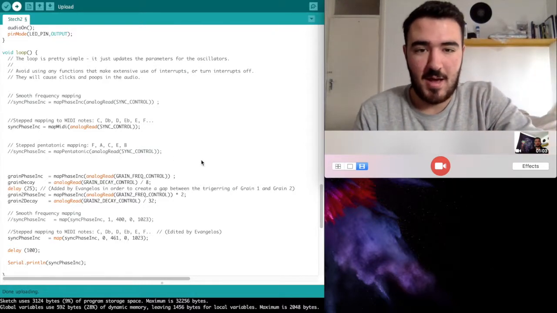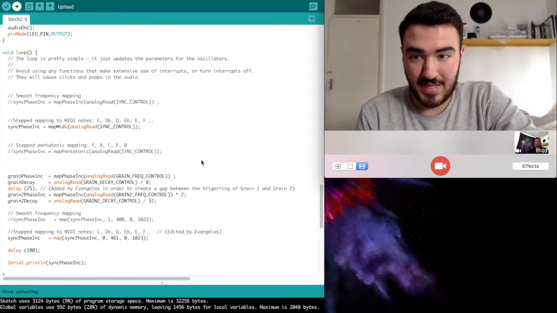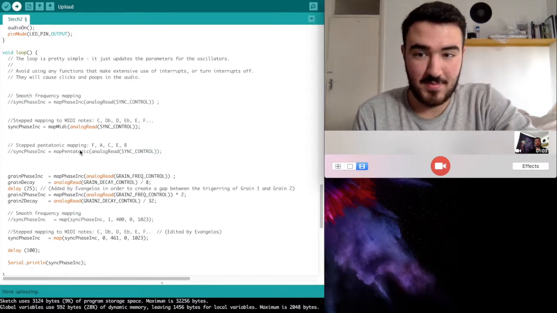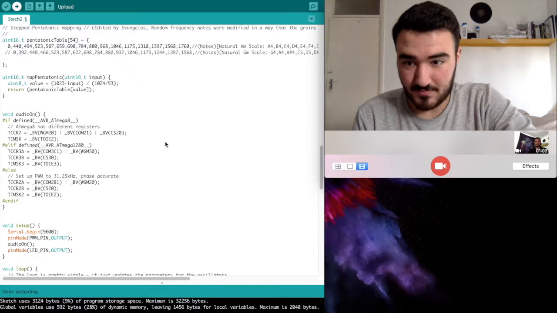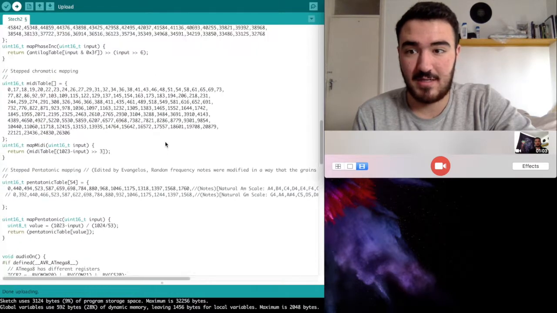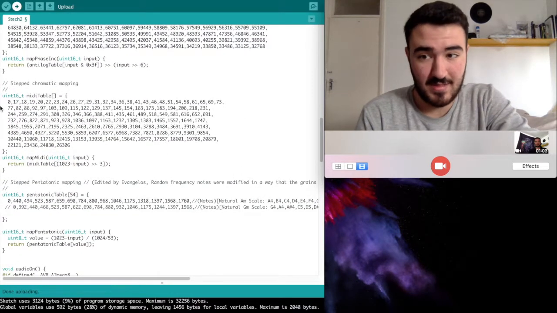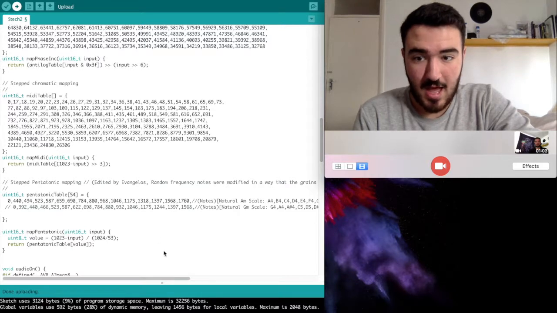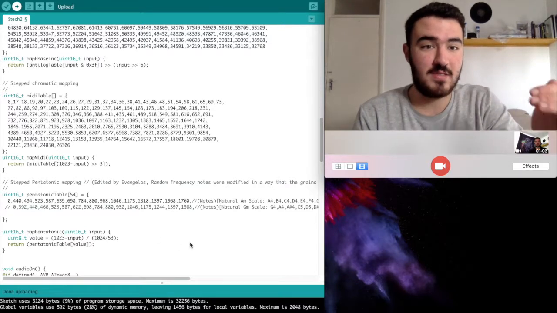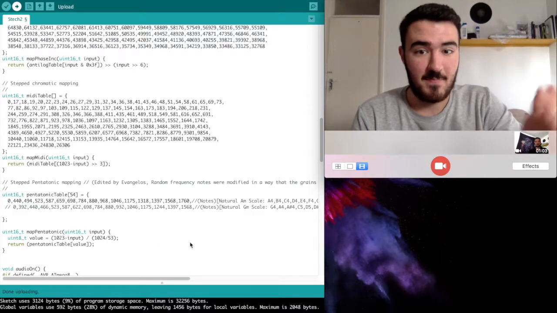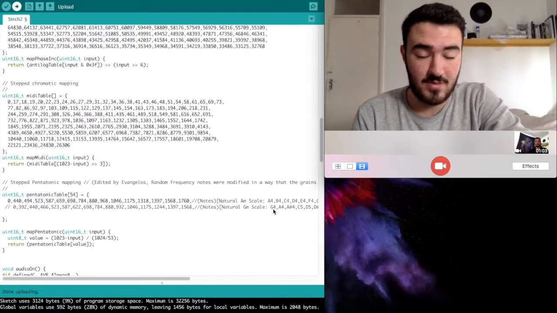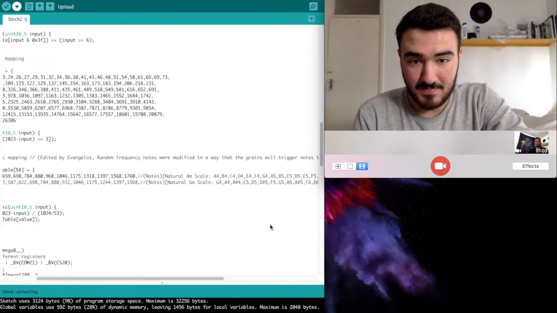What I've done here, I've tweaked the stepped pentatonic mapping scale, and I've changed it from having the same numbers as this one to having specific frequency numbers that would represent the natural A minor scale and G minor scale, as it says here.